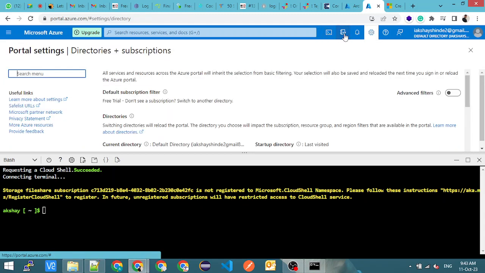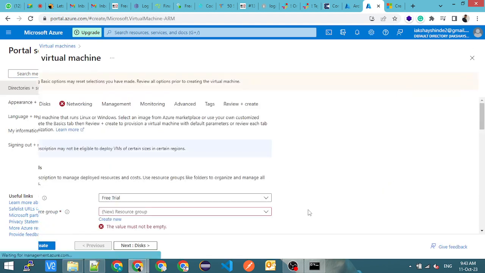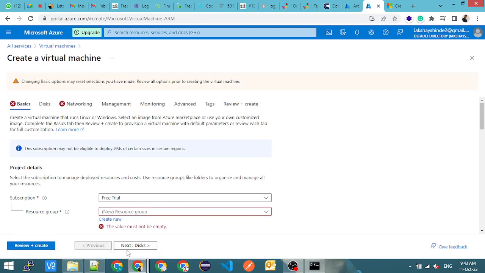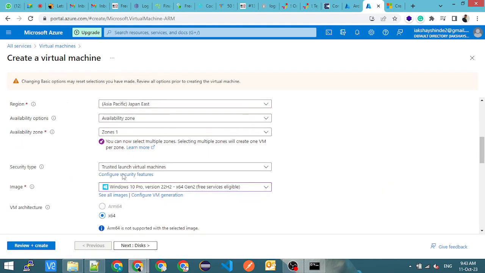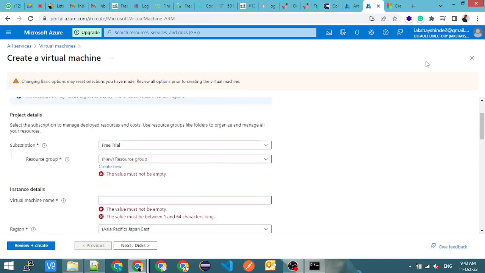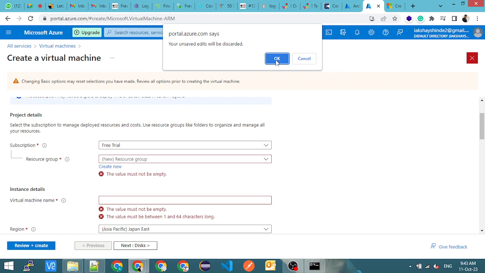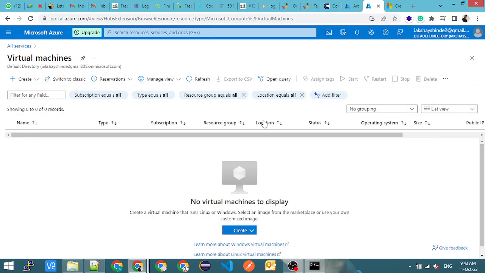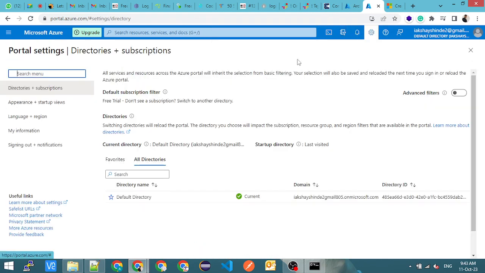Then we have our directory and subscription. Like directories, is this what it is talking about? I need to discard it. Wait a minute. Yes, I need to discard it. Yes, the cross button here. Discard it. Yes. Then only it will allow me to do the next thing. Okay, I'm going in directories quickly.